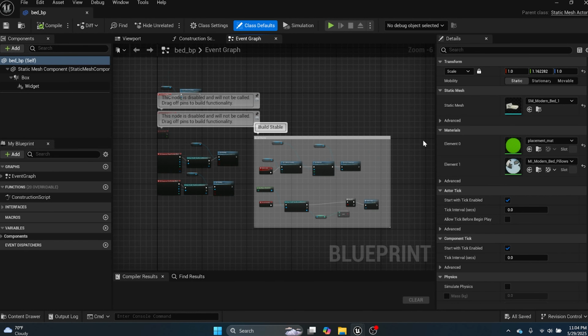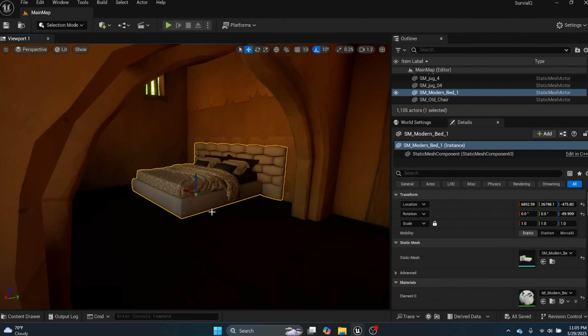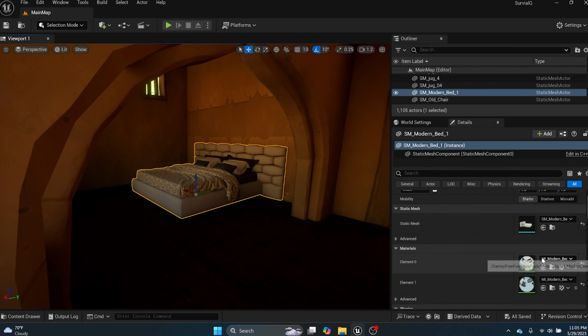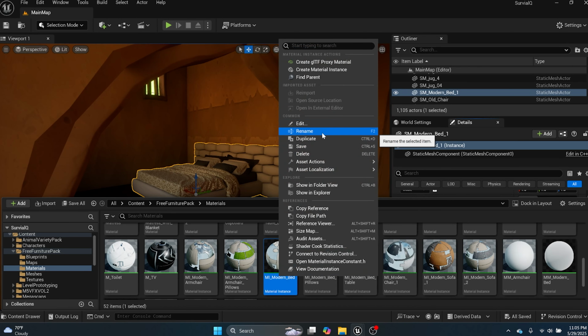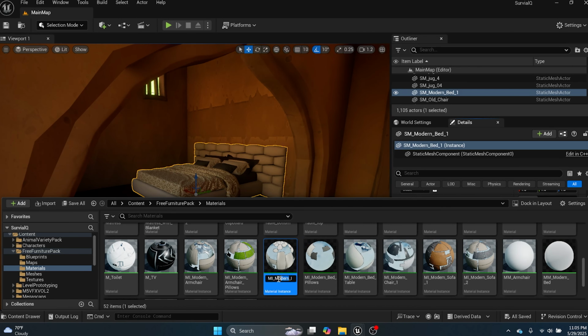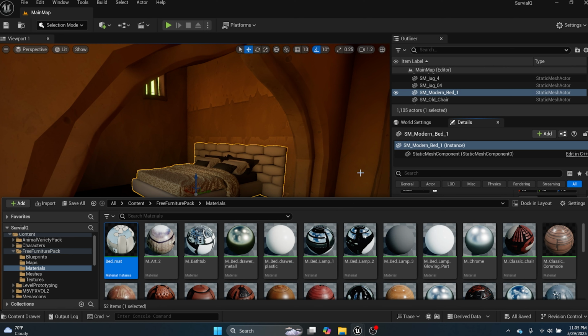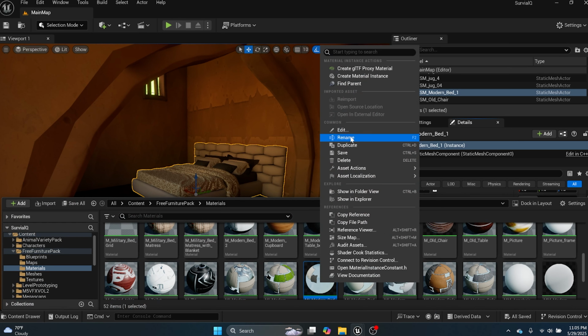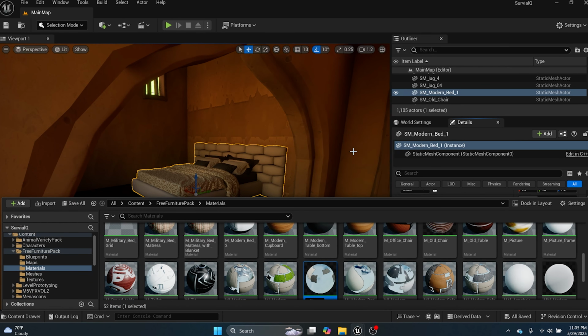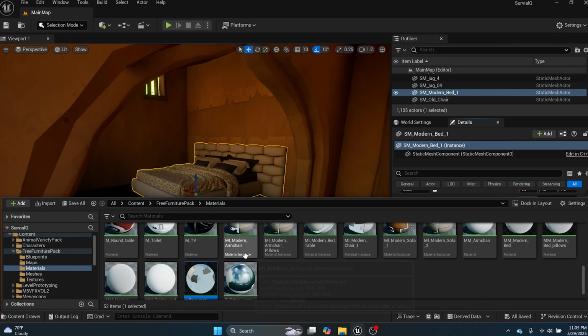So for the bed, one thing that we have to do is we have to get that original material for that bed. So let's find that original material and let's rename it, because that's a hard name. I'm not going to remember that. MI modern bed, rename to just bed underscore mat. Okay. And for the pillows on the bed, we can just name them pillows. So find those and rename that pillows underscore mat. All right, cool.